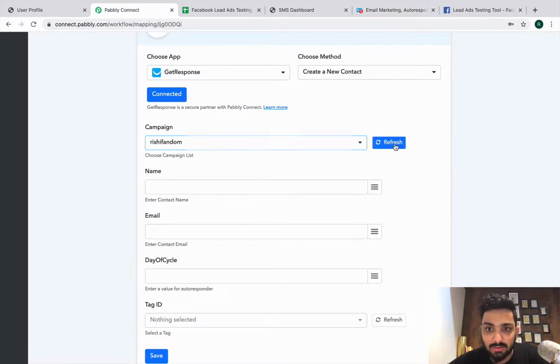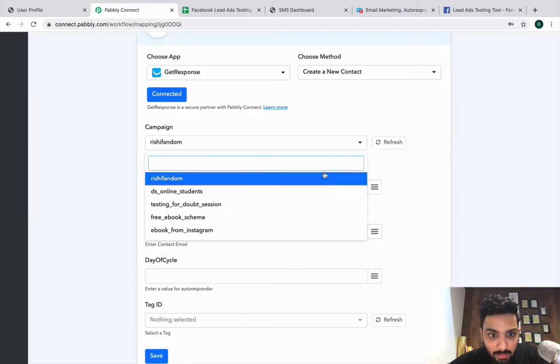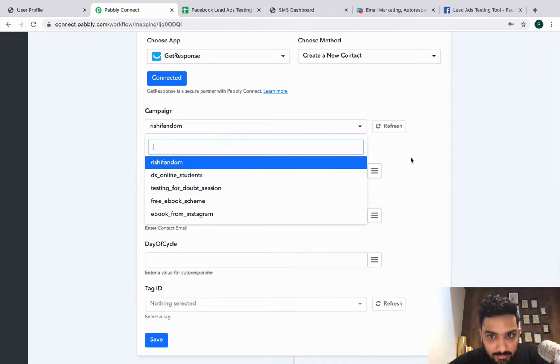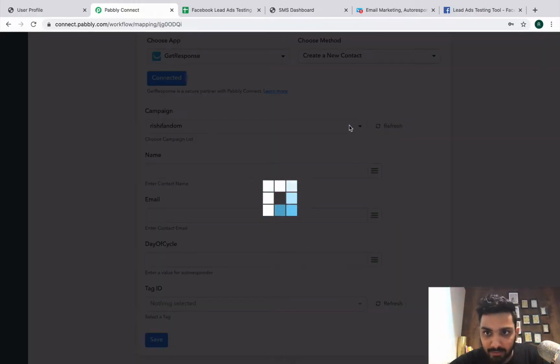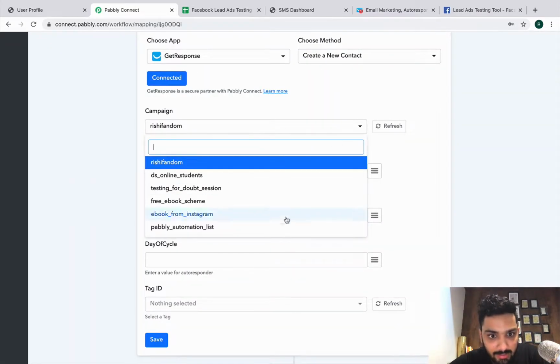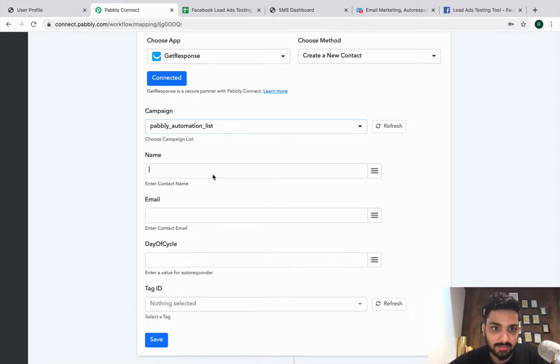So what I'm going to do is I'm just going to refresh and see whether this particular list has been loaded or not, and you can notice that the list has not been loaded yet. We'll just wait for a minute, and yes, Pabbly automation list has been loaded. So I will click on this list and enter the contact name.